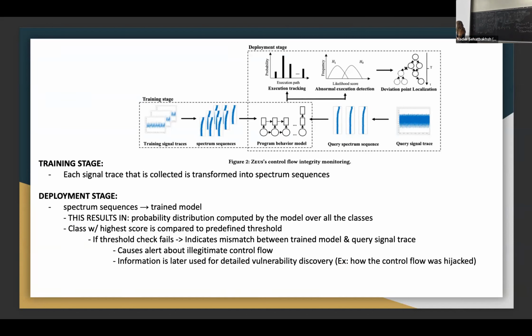And then once they have this data, they use a lot of machine learning, that they talked about later on in the paper, such as neural networks and things like that. And they create a program behavior model. They do this by creating a trained model from the spectrum sequences. This creates a probability distribution from all of the different classes, because they did a lot of testing, which is one thing that was really good about this paper. They tested over a bunch of different models, different instruction mixes, and they combine everything into the probability distribution.